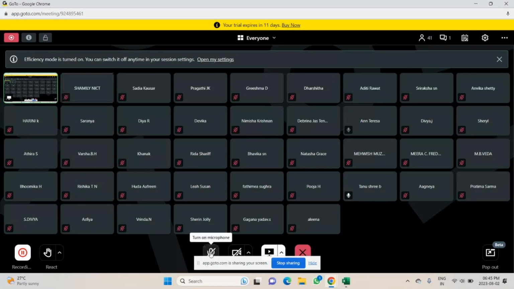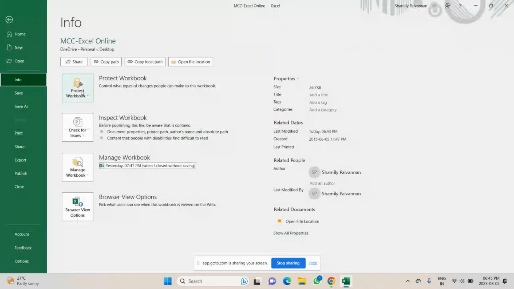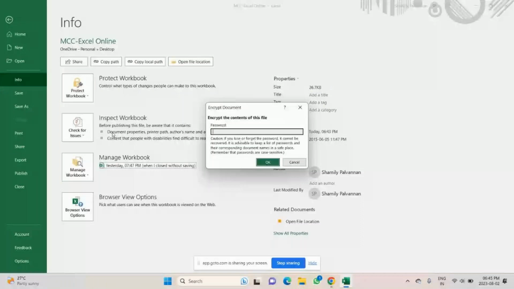Now I come to this, I'll go to file tab. I have info, protect workbook. You can see a protect workbook. I click on this drop down option. The second option, encrypt with password. I select this. Before I give a password, I'll tell you what is the use of this.